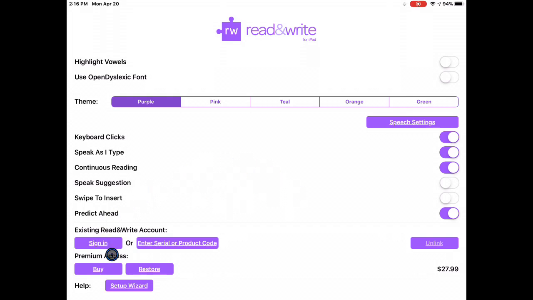The first thing we need to do is to sign in. Use this button to link the app to your Google account, enabling all of the premium features through our school board's Read and Write license.